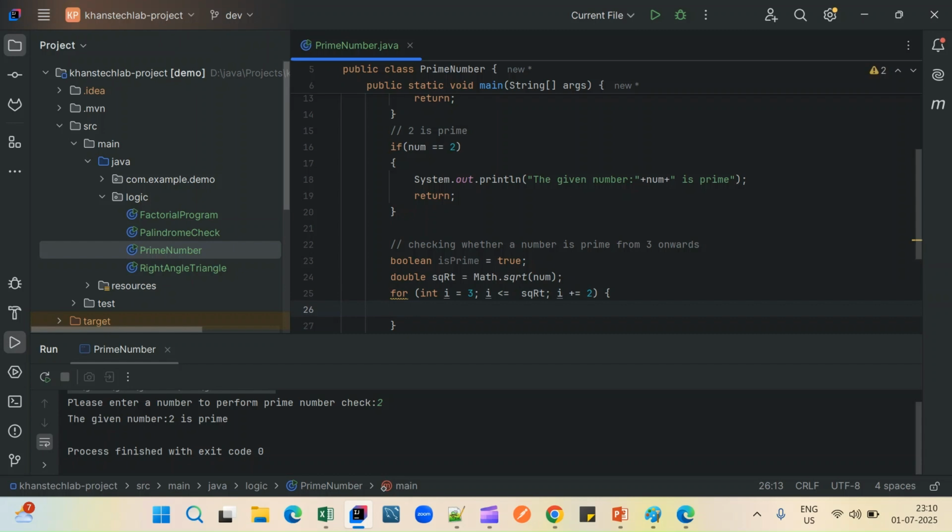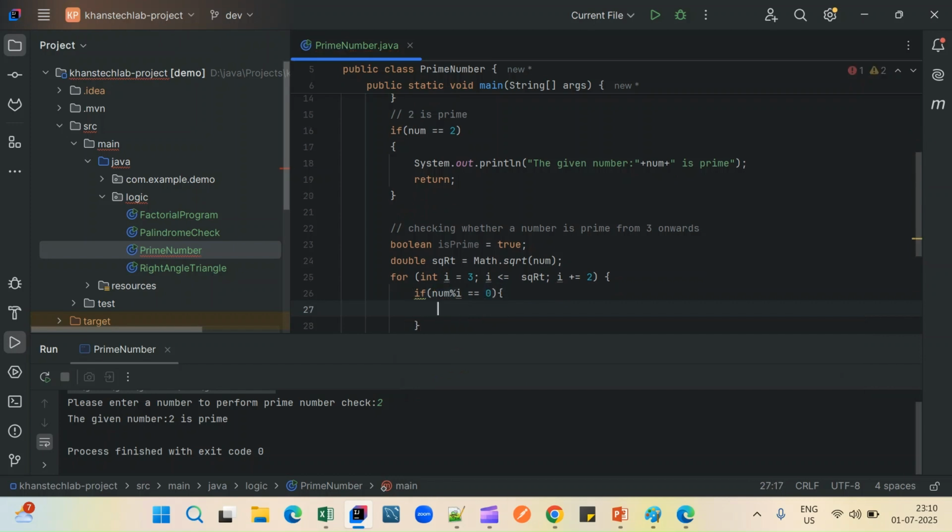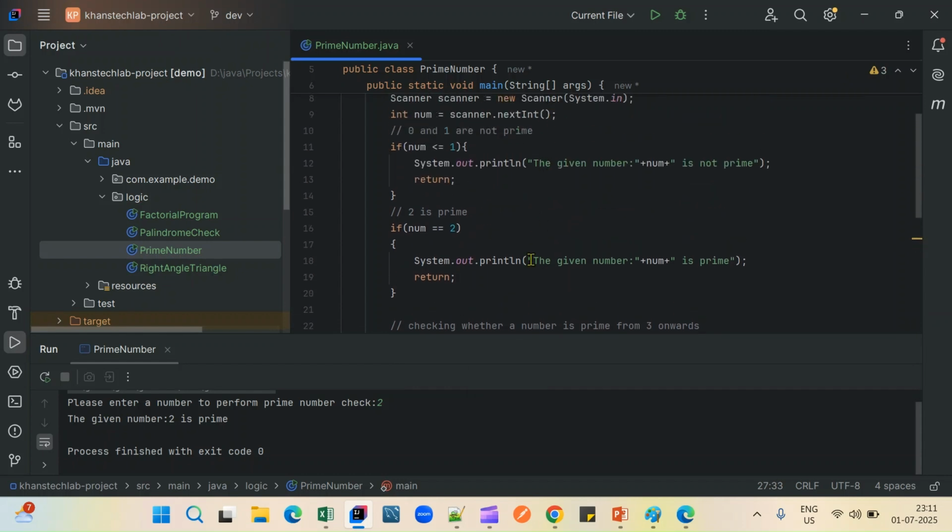Now I need to do one if condition, which is nothing but: if the number modulo i is equal to 0, then it is not a prime number. So isPrime will become false.